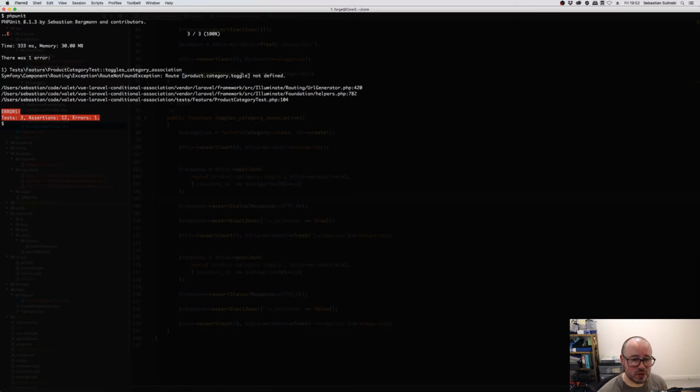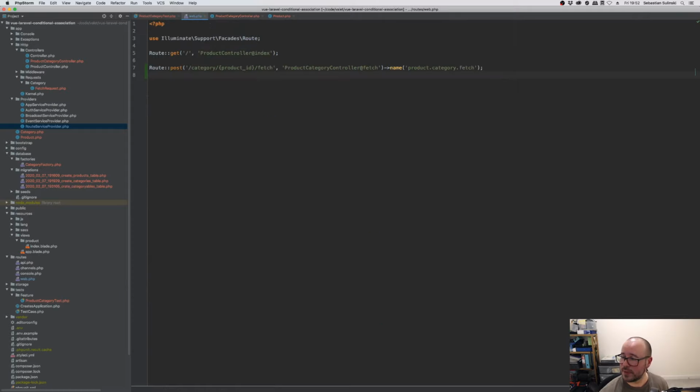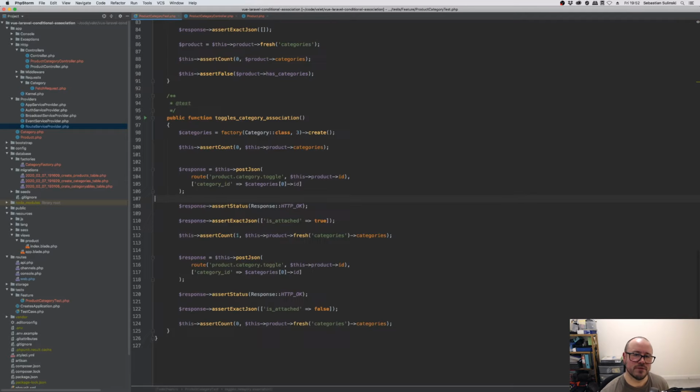And we obviously don't have this route. That's the first thing. So if we go to web here and let's just duplicate this one, it's going to be toggle. And we're also using a post request type, and it's going to be method called toggle as well, and the name of the route toggle. And we can now close this particular file because we're done with it.